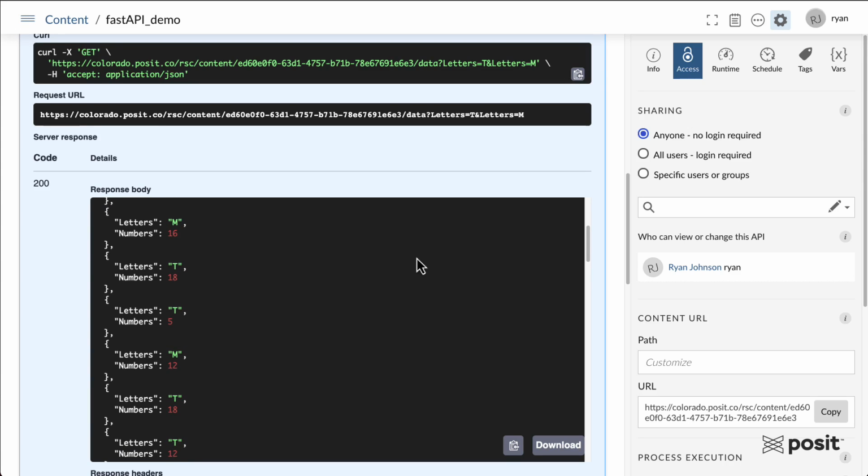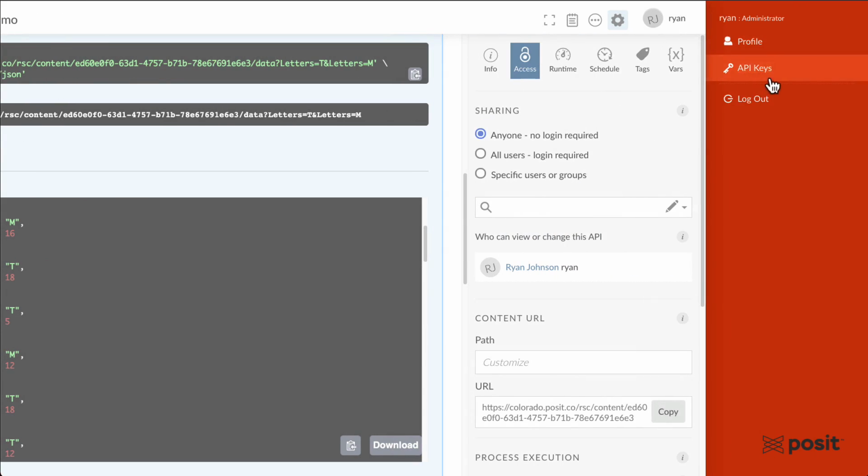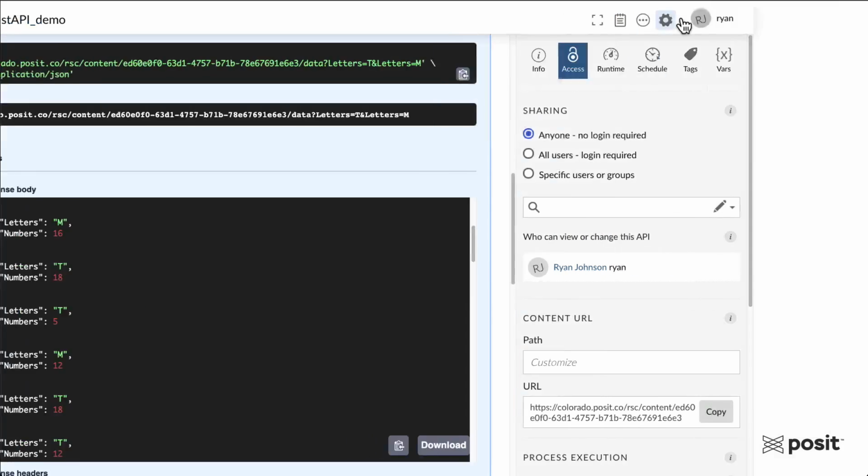Now, a major benefit of this API hosted on Posit Connect is that you can manage who has access to it, which is shown right over here. If I select any of the options that require authentication, including this bottom option for specific users or groups, or the middle option, all users login required, then users of the API would essentially need to provide an API key in order to leverage this API. And that API key, you can actually log into Connect, click on your name, and generate those keys right over here.